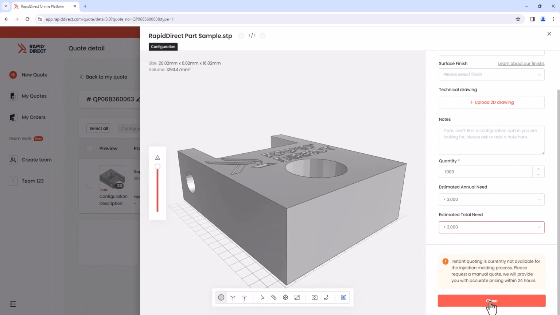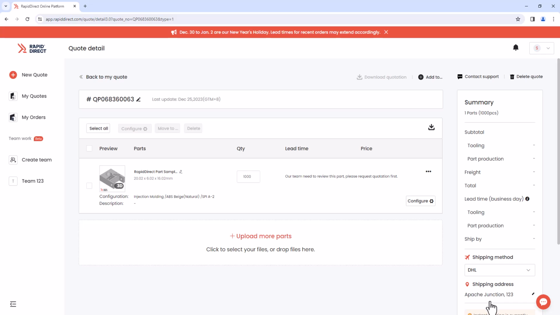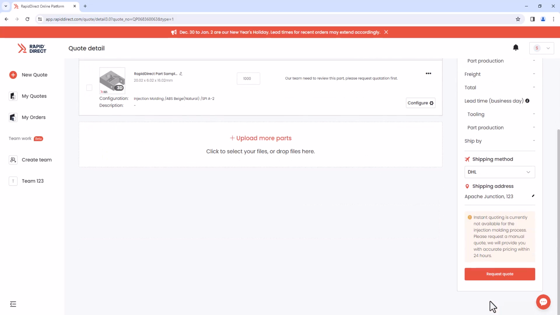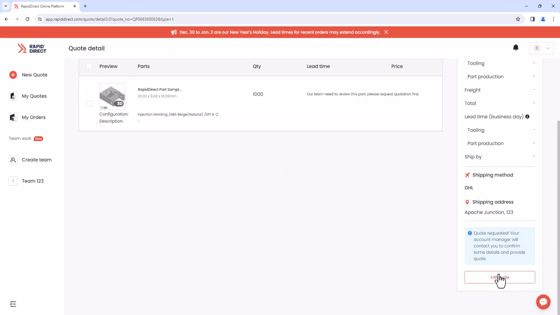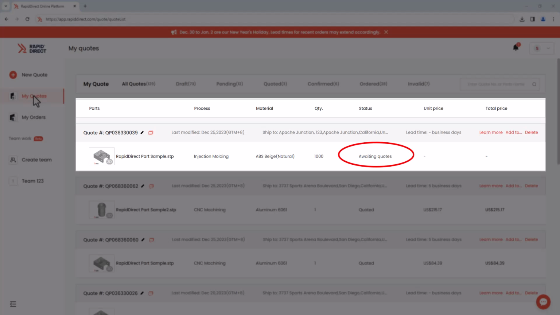Once you've finished configuring your quote, click the Close button to return to the quote summary page. Then click the Request Quote button to submit your RFQ. You will now find this RFQ on your quote page with the status of Awaiting Quotes.